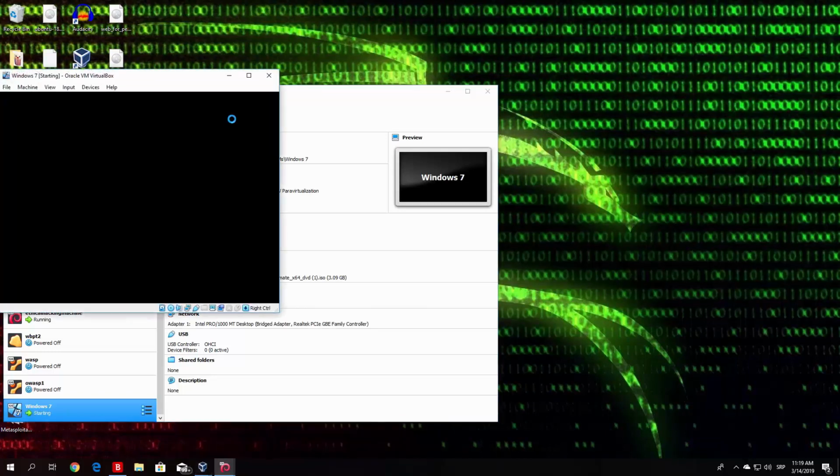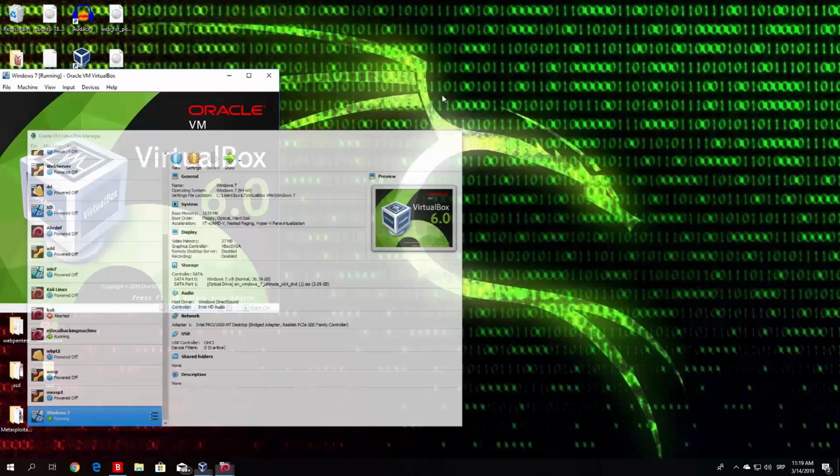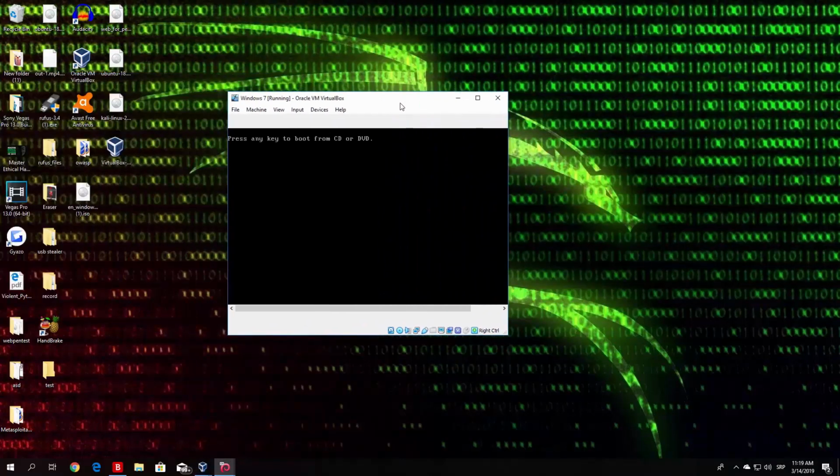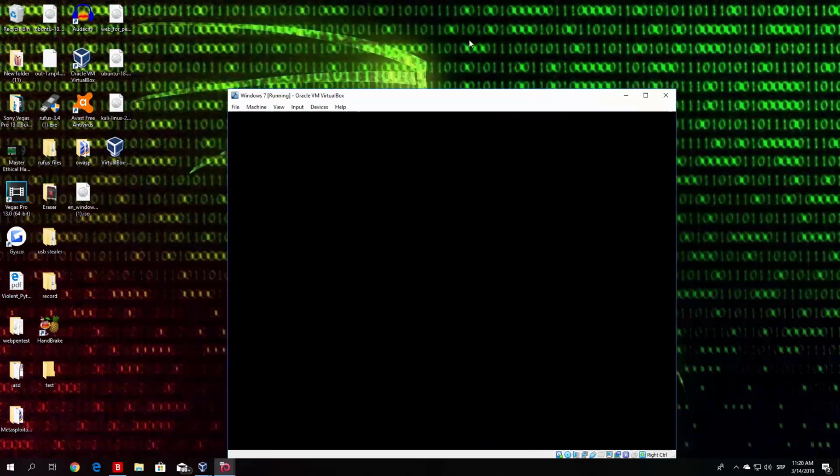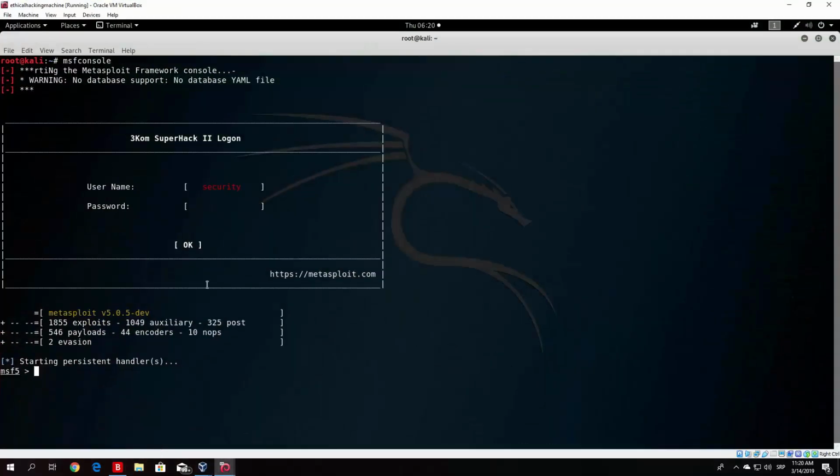So I will just start up my Windows 7. Hopefully nothing goes slow, because I'm running two virtual machines. Right now I gave this one around 1.5 gigabytes of RAM. So we will see how that will go. I do not have passwords, so we will just let this log in.